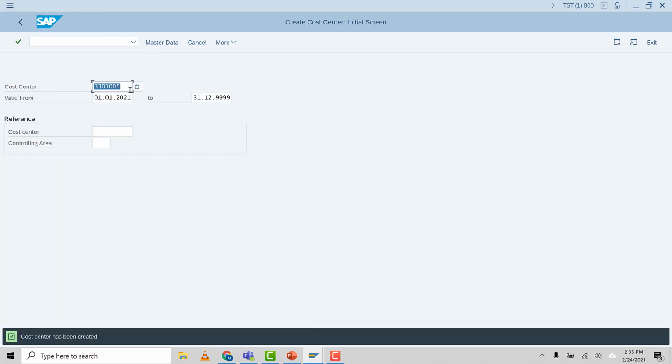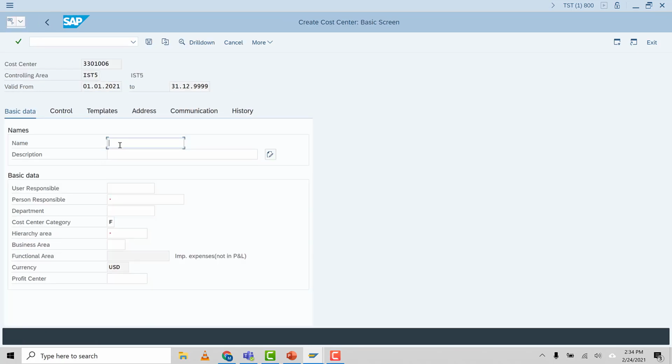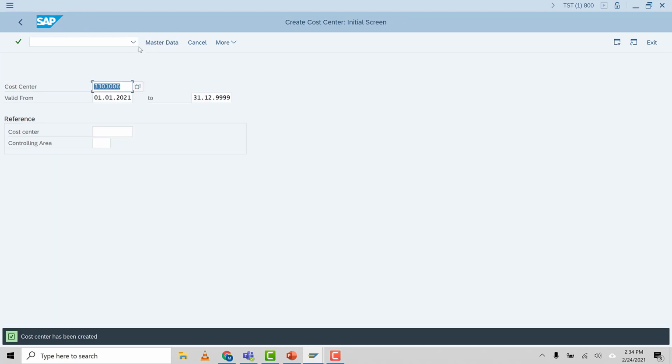Let's create the next cost center, 301-006. This is production division 2. Person responsible Om Tech. Cost center category production, hierarchy same, enter again and save. So with this we created 3 cost centers, and now the last activity in this tutorial is to create the activity types.